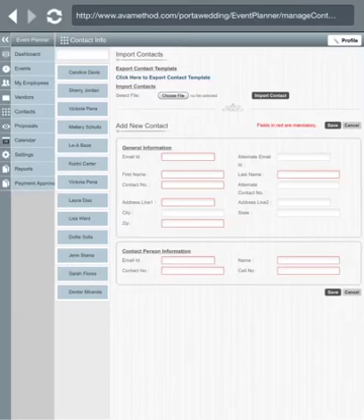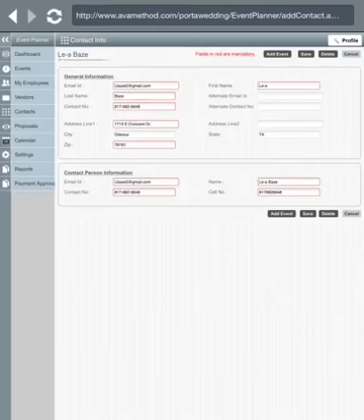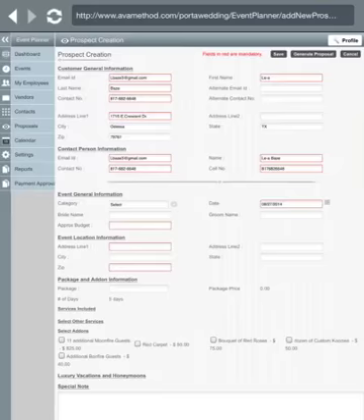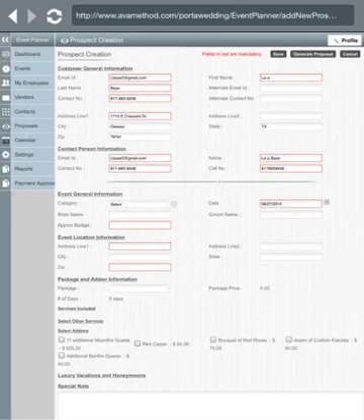And then from contacts, you can just go into Leah. She got married in July. And if they want to do another event with you, you just simply go to add an event. And we'll go through all of that later. And so from there, you can just start another proposal, which brings us to proposals.